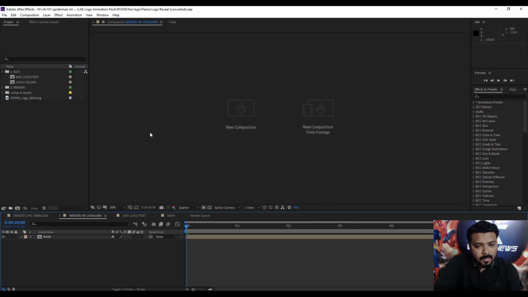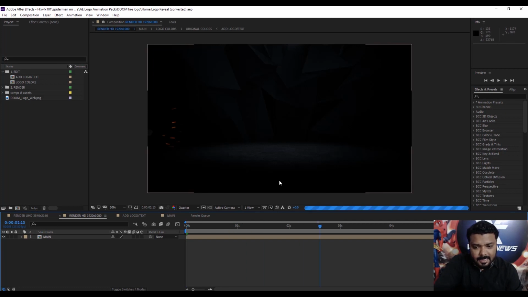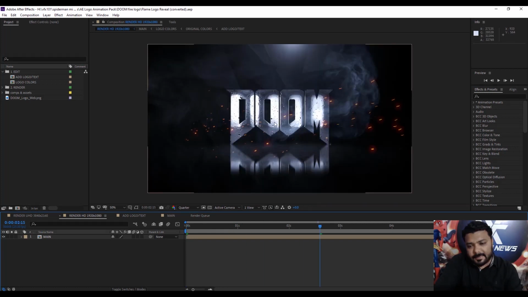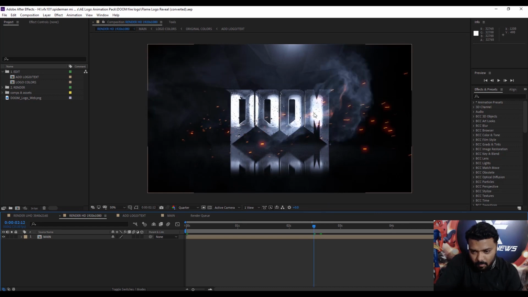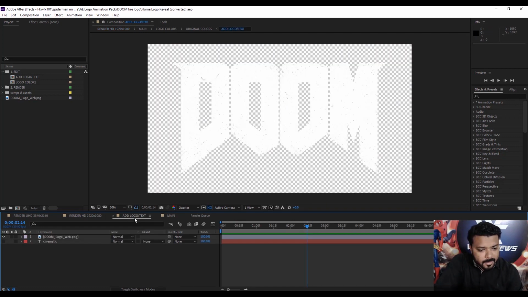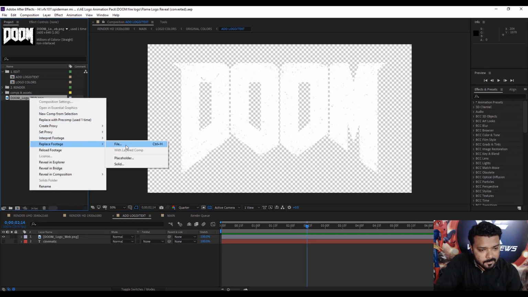Okay, so this is the default preset. So if you want to change the logo or text, simply go to the Add Logo Text, and you can easily find this composition under the added column. Okay, next, replace the logo. Simple, right click, replace footage, file.